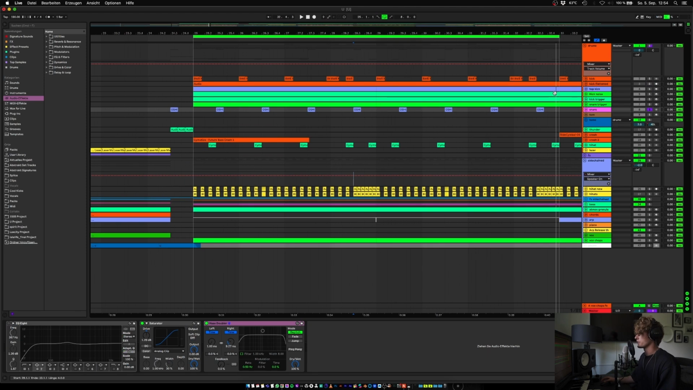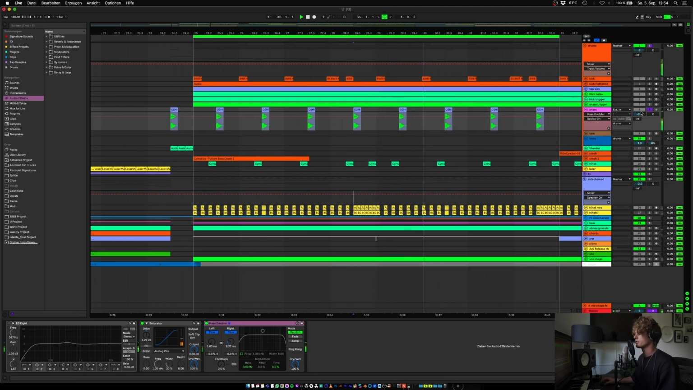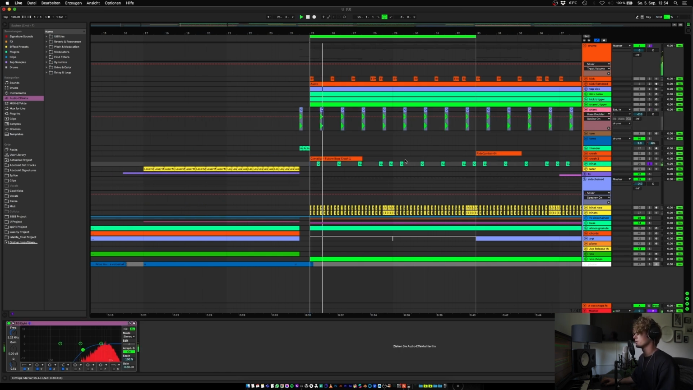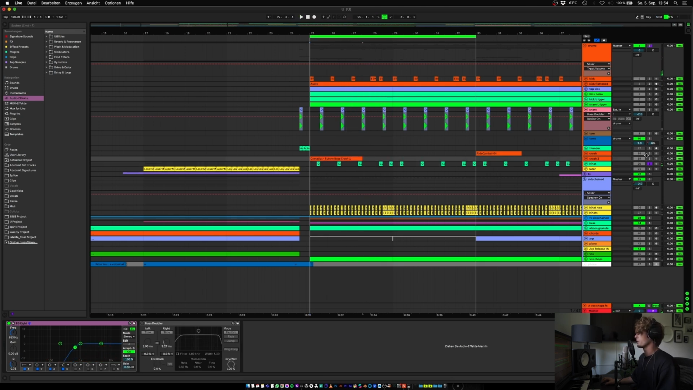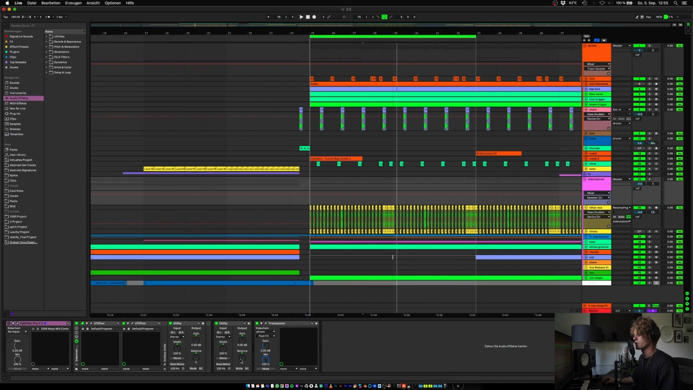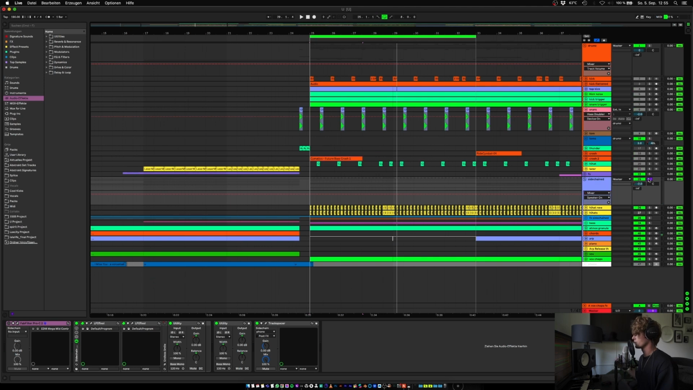Then I added a snare, distorted it a bit, added also here a Haas doubler. We got some hi-hats right here. We got a crash. And the difference between the hats over here and the hats over here is that those are sidechained and are ducking when the kick and the snare comes in.